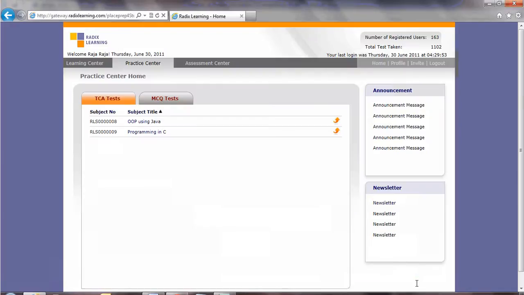As soon as I log in to the application, the first thing that I see is that there are three different centers: the learning center, the practice center, and the assessment center. Now, I'm not going to focus too much time on the learning center or the assessment center at this time. We are going to focus on the practice center, right?